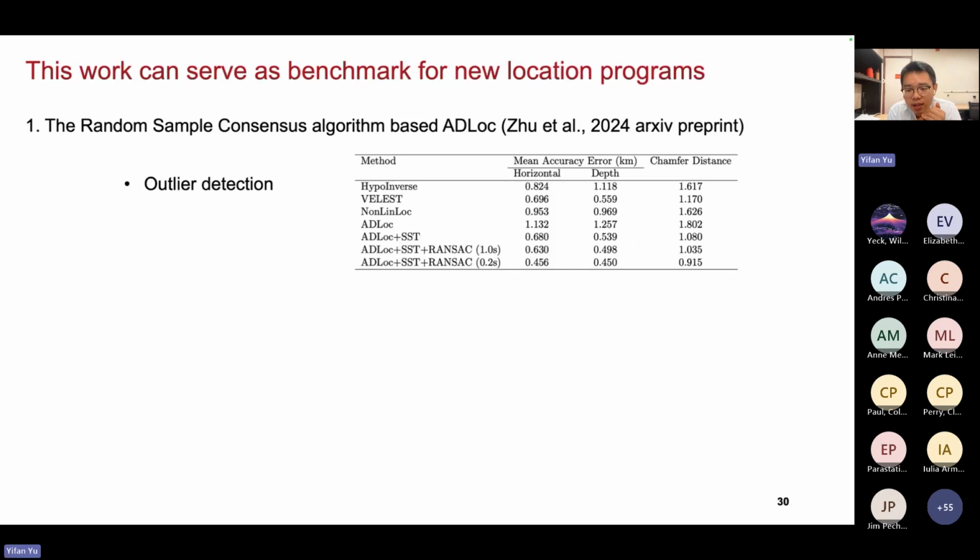The last thing I want to say before the conclusion is the interesting part of this work. Surprisingly, it has some fast impact, because this work was done last year, and already lots of people are using this as a benchmark to test their new location programs. So this is like a leaderboard of a table. I'm very happy to see that.